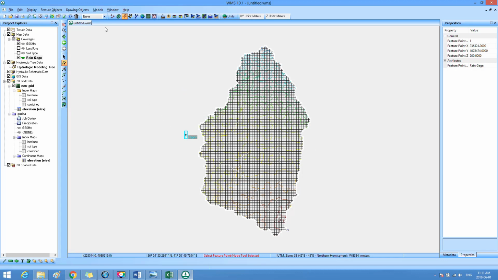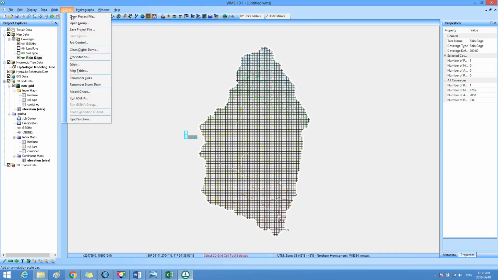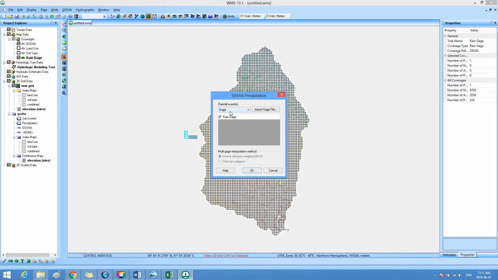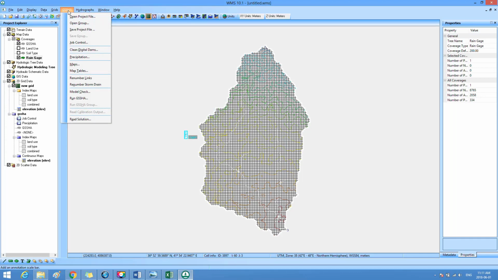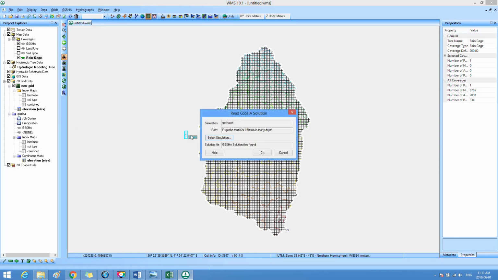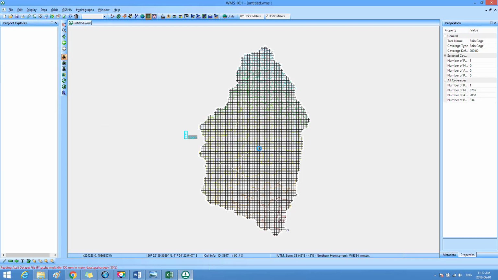Then we go back to the models bar and select 2D grid model. Then we go to GSSHA menu and in it we click on precipitation and select gauge, then rain gauge. Then we press OK. Then we go back to the GSSHA menu and in it we click on run GSSHA, and since we have already implemented this case, we go directly to the resolution and click on it. Then we press OK. We wait for results to be read.